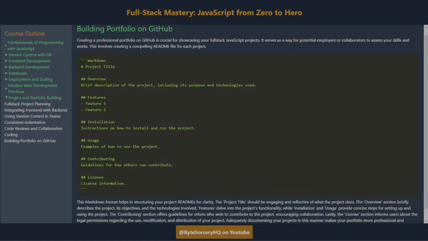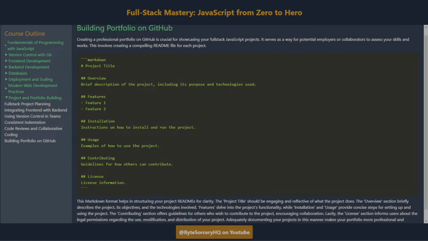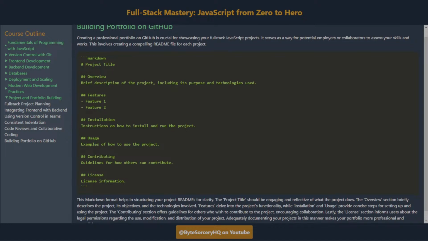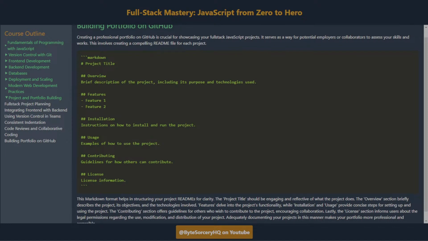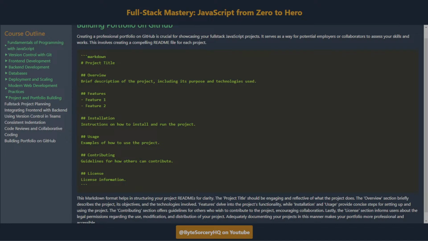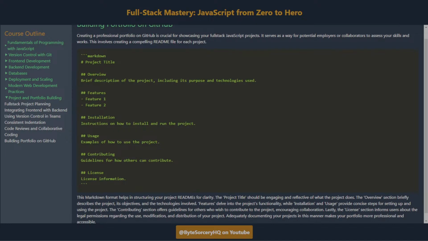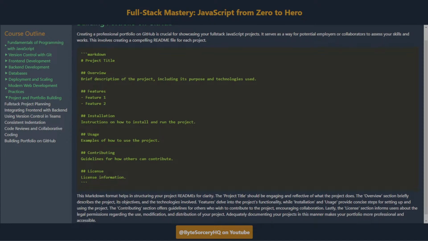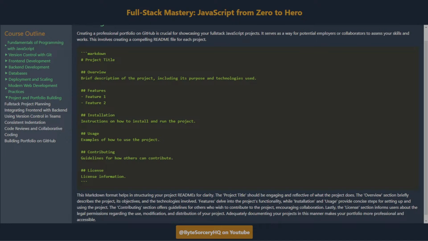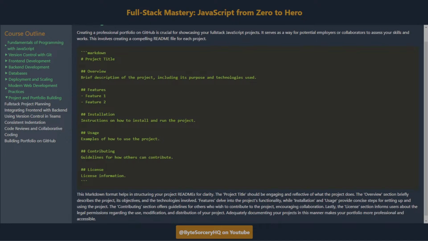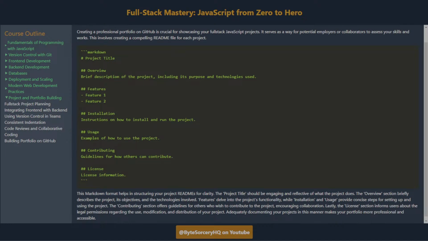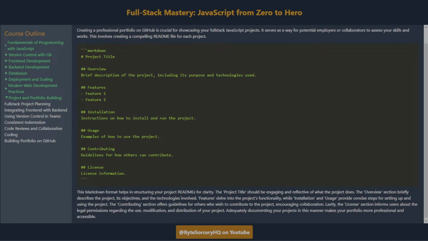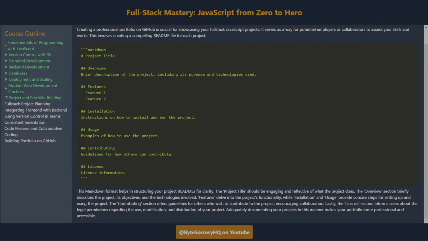The project title should be engaging and reflective of what the project does. The overview section briefly describes the project, its objectives, and the technologies involved. Features delve into the project's functionality, while installation and usage provide concise steps for setting up and using the project. The contributing section offers guidelines for others who wish to contribute to the project, encouraging collaboration. Lastly, the license section informs users about the legal permissions regarding the use, modification, and distribution of your project. Adequately documenting your projects in this manner makes your portfolio more professional and accessible.